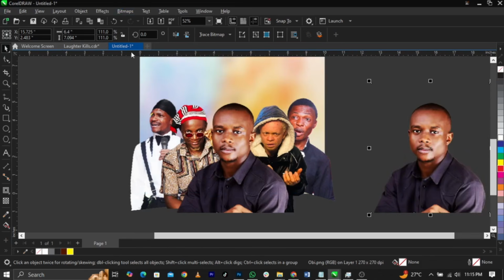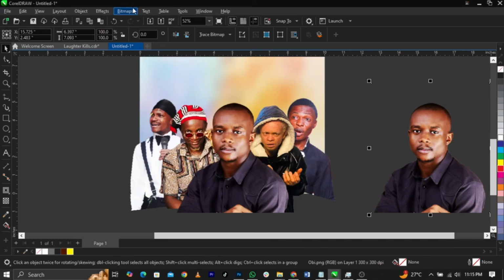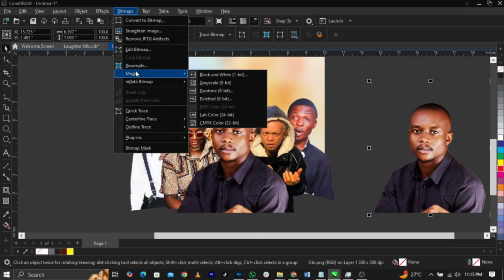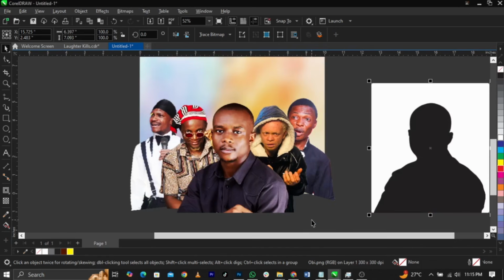What I'm going to do is I'm going to come to bitmap, convert him to bitmap to reduce the weight. I'm going to go to effect, select mode, select black and white. This is what you're going to have. Make sure your threshold is on the last. Then click on OK.